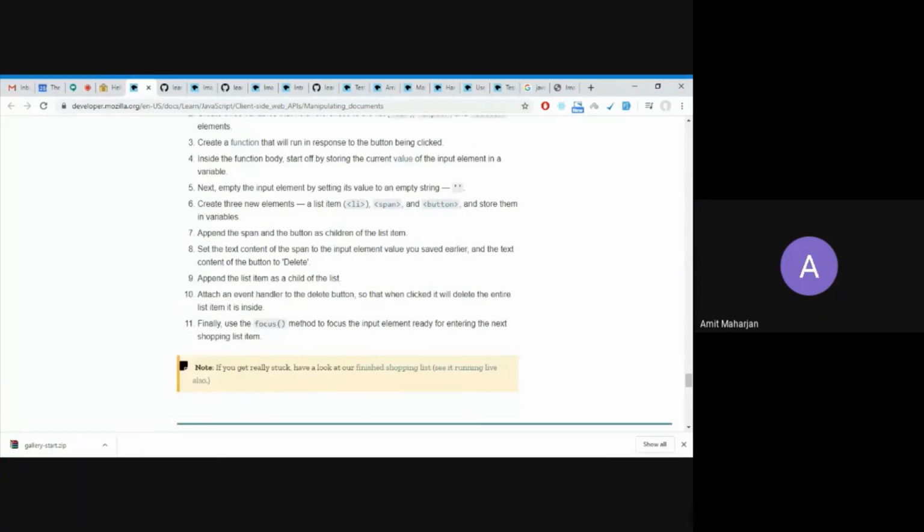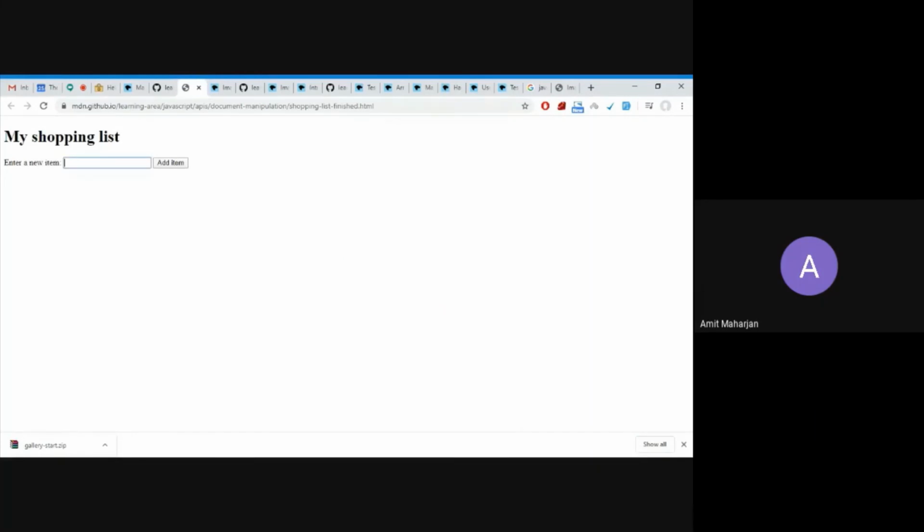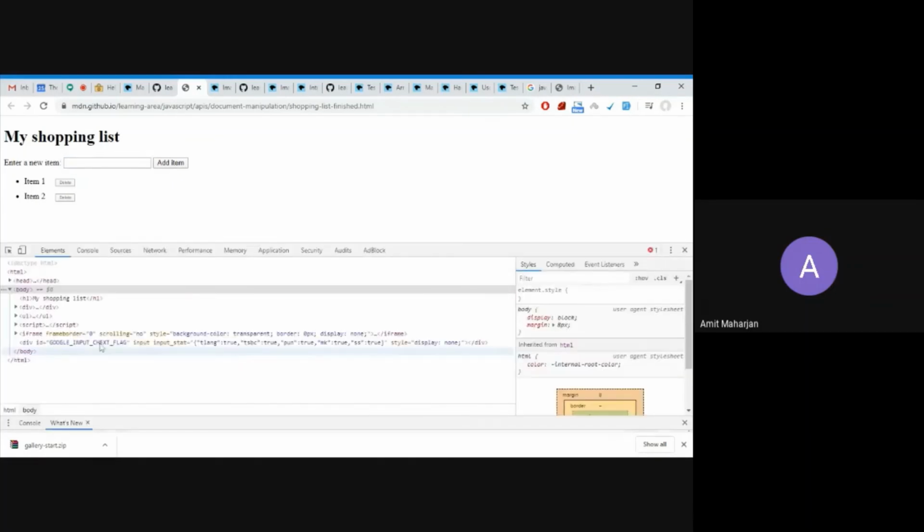Okay, you can also refer to the finished shopping list example and see it running live. It will be better for you to understand. See, this is, let's say, item 1, when I just click to add an item. Okay, item 2. Try to find what exactly happens.